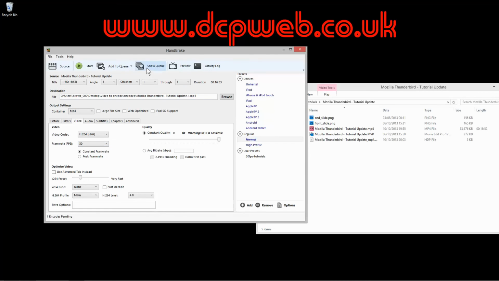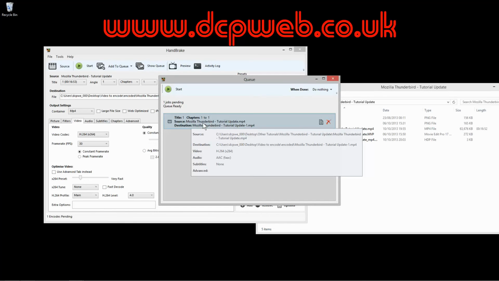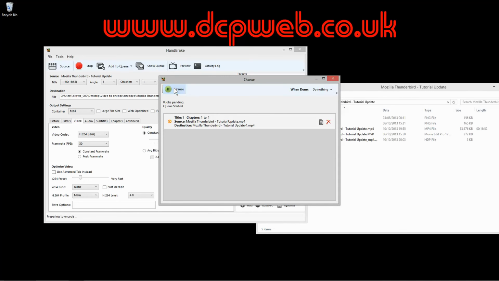So if I just show the queue, I've got the video in here and I can start encoding that. It's going to take a bit of time, but you'll see hopefully that it's averaging over 30 frames a second, and that's going to help you to get the audio and the video in sync if you're using a capture software that's running at a much lower frame rate.